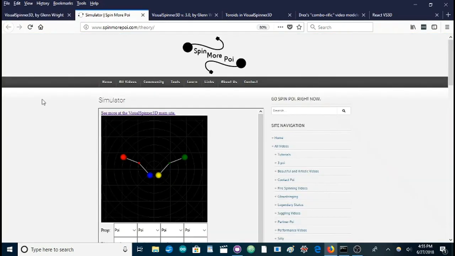engine. You may have seen a demo of the engine in action at Willow Solo's site, Spin More Poi. I'm pretty happy with this demo and it's the top hit on Google for the phrase Poi simulator, but it really only scratches the surface of what the Visual Spinner engine can do. Today I'm going to give a brief tour of the Spin More Poi demo and of several more apps that I've written to showcase the possibilities.